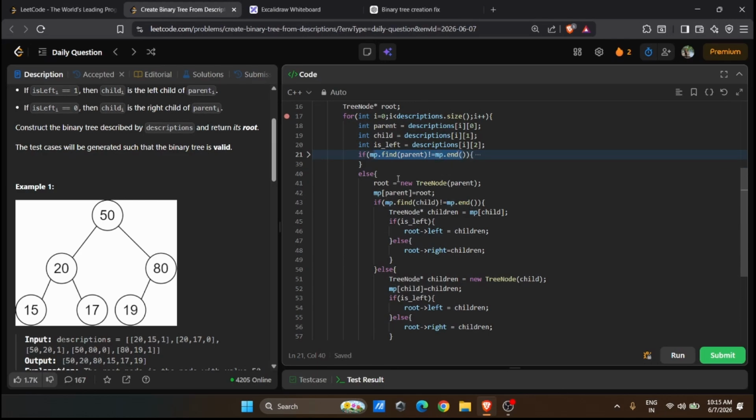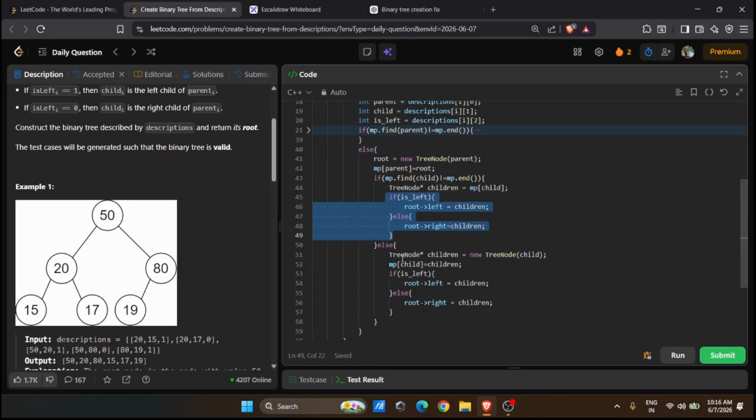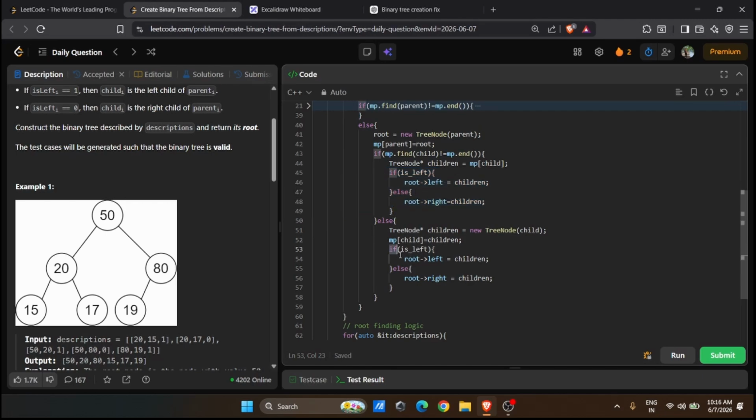If the parent is not present in the map, we are going to do a simple thing. Just create a new node for the parent and track it in the map, and we will check if the child is present in the map. If it is already present, take it from the map. If it is not present, then create a node for it, check its direction, and place it based on this direction. It goes similarly with this, check its direction and place it on the basis of its direction, either the left side or the right side of the node.